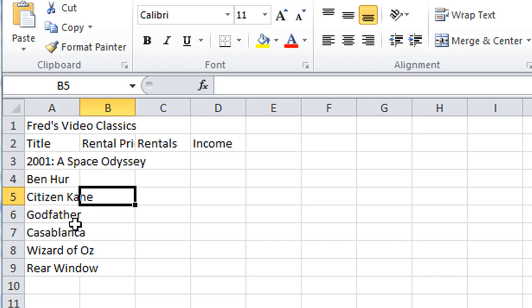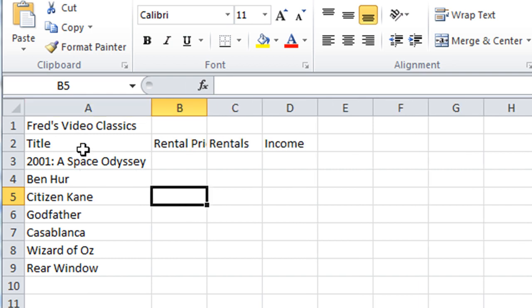So before I move on, I'm going to expand column A, and I'm going to do that by putting the mouse pointer between the A and B headers there, and get the two-way arrow, double click, and that expands column A, as you can see, so it nicely fits all the titles. In fact, it expands to the width of the widest title.